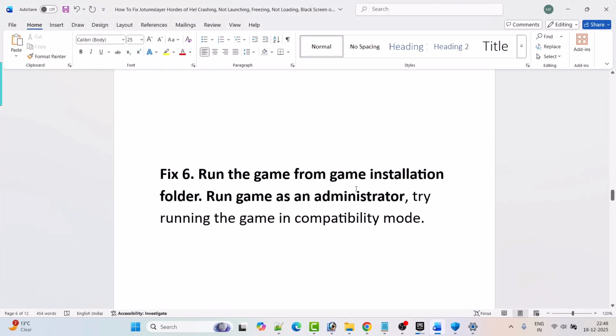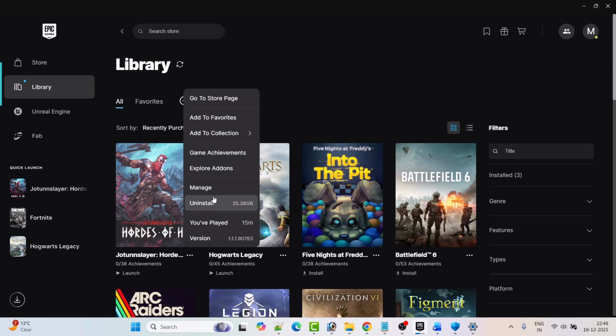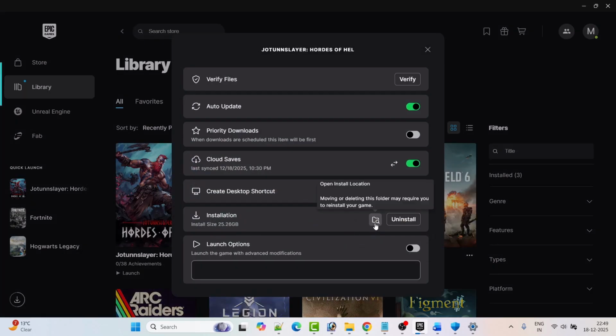Next solution is to run the game from the game installation folder or run the game as an administrator or try running the game in compatibility mode. So open Epic Games, click on this three dot next to the game and then click on manage and then click on this folder icon.